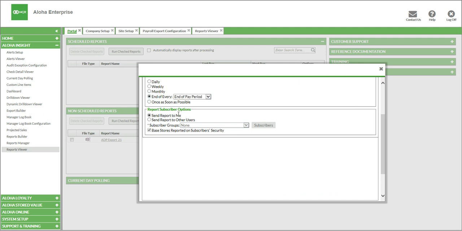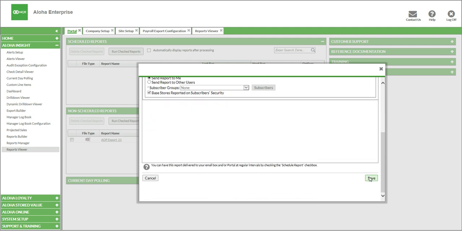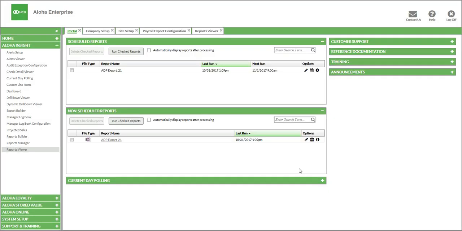And then we choose who we want to send it to, whether it's ourselves or to other users via subscriber groups. And you can set up your subscriber groups under System Setup. Then as soon as we click Save, you'll notice that our report jumps up here to Scheduled Reports. It shows you the last time that we ran the report and the next time that we will run the report.